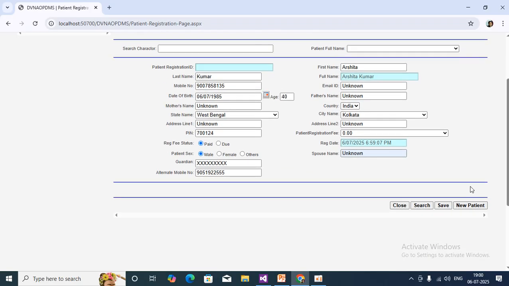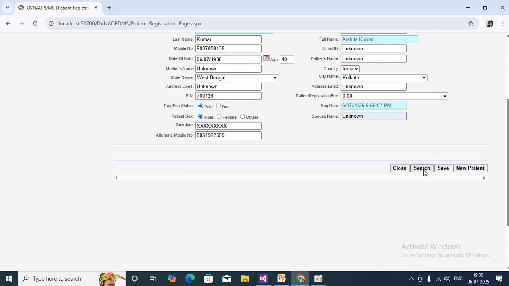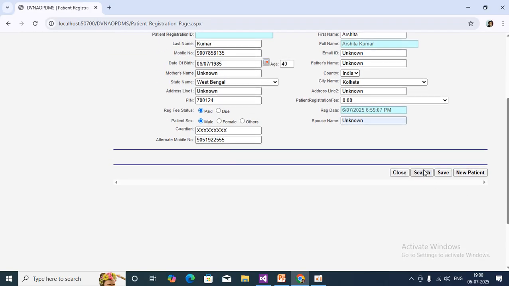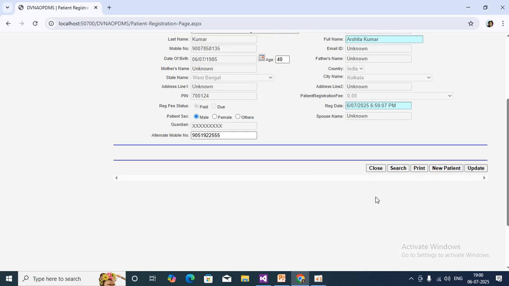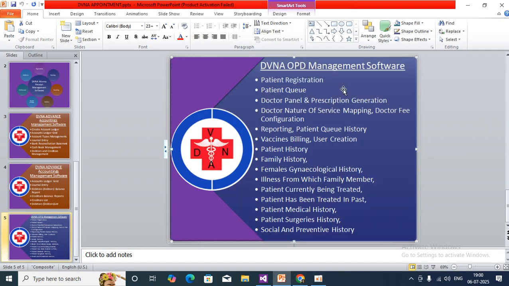I have explained many things here. You can also search for the existing patient. So this is one of the things, the patient registration.